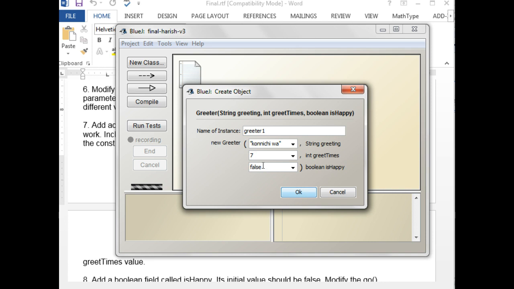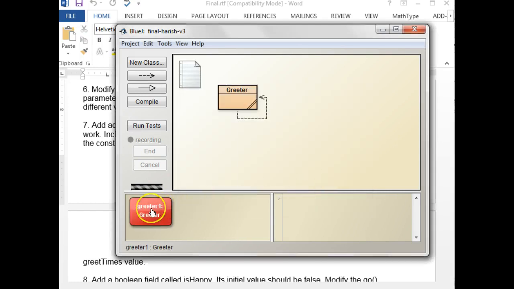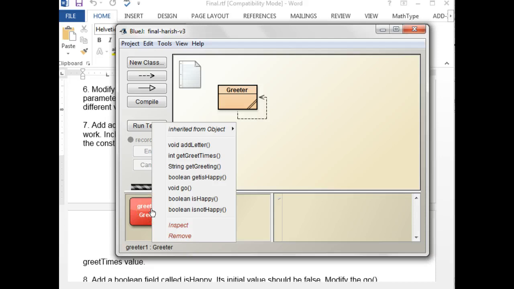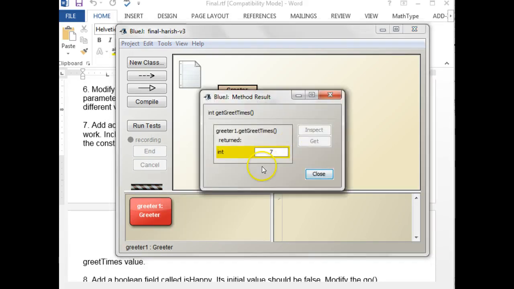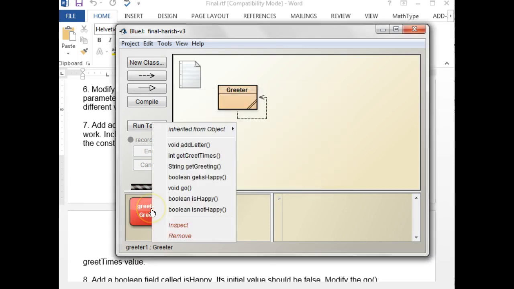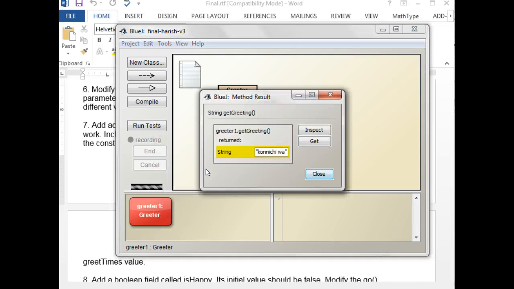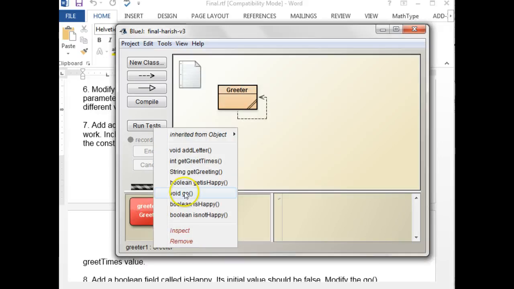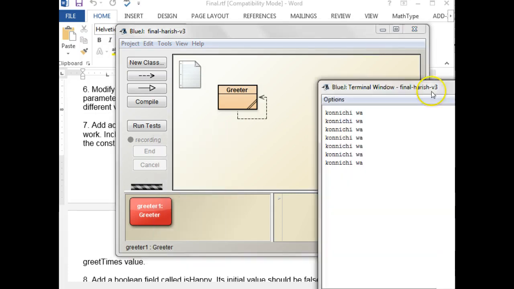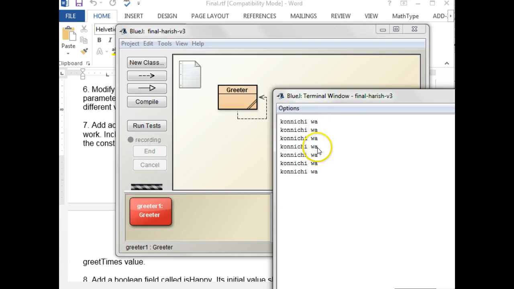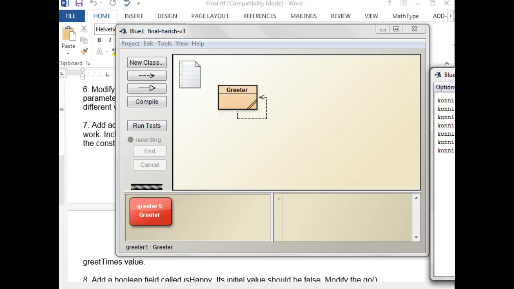Alright, so let's... Oh, I lost my... Oh, there it is. Okay, so now when we say greet times, it should return a 7. Let's see. 7! Okay, good. That's what we wanted. And the greeting should be konnichiwa. Yep. And if we say go, it should say konnichiwa 7 times. 1, 2, 3, 4, 5, 6, 7. Good. Okay, so we got that part squared away.